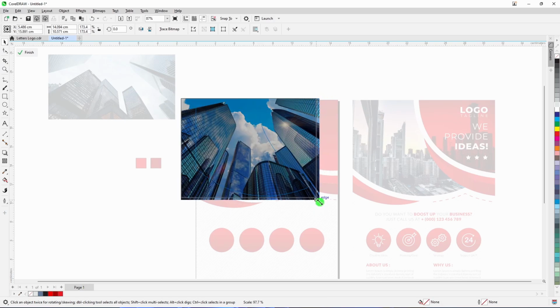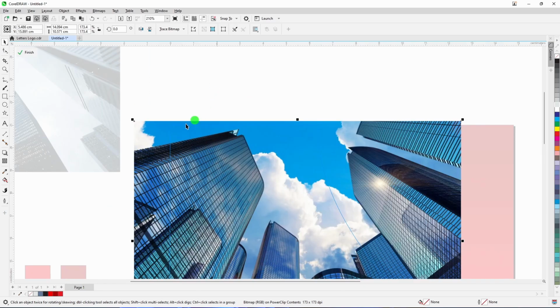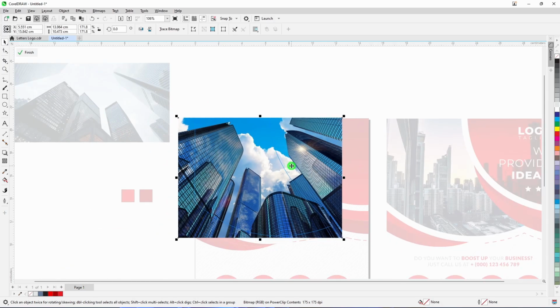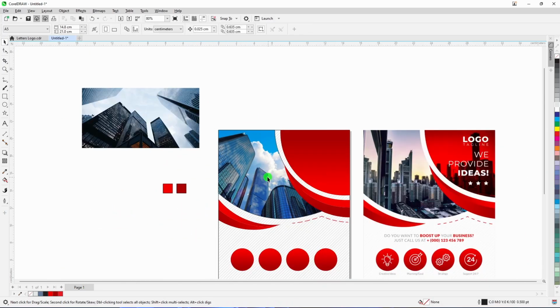Okay, all right, so now let's try to adjust it a little bit, as I want the buildings actually to be shown more. Let me just click the top here and see. All right, so I think that's okay for me. I'll just click finish. Okay, so we are done with the first one.